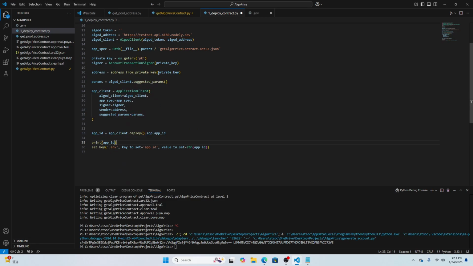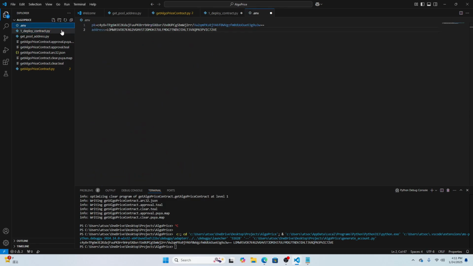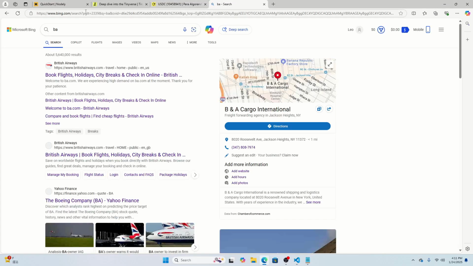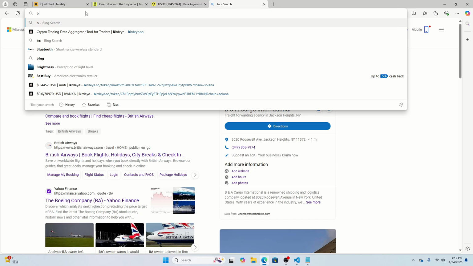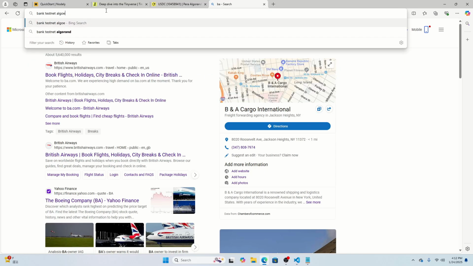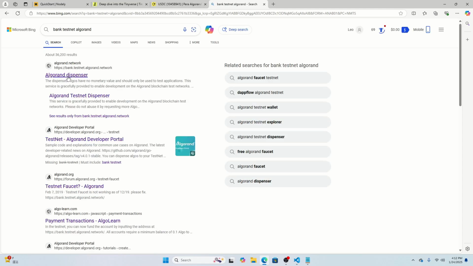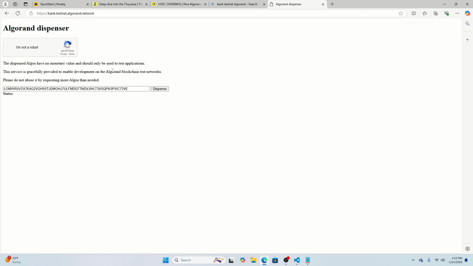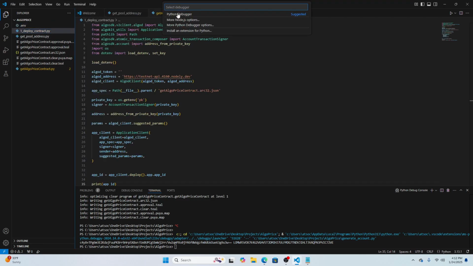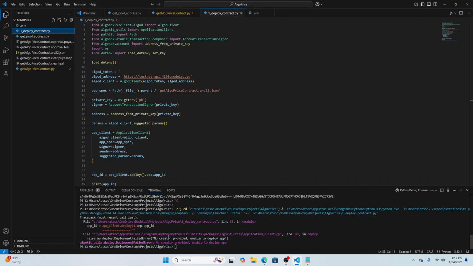And we should be able to run this, except we do need some testnet Algorand. Oh, bank. Let me just Google it. So there's a dispenser for Algorand on testnet, and I just go over here, bank.testnet.algorand.network. Status code 200, success, wonderful. So we have our Algorand now in that account, and we should be able to deploy, assuming no errors.